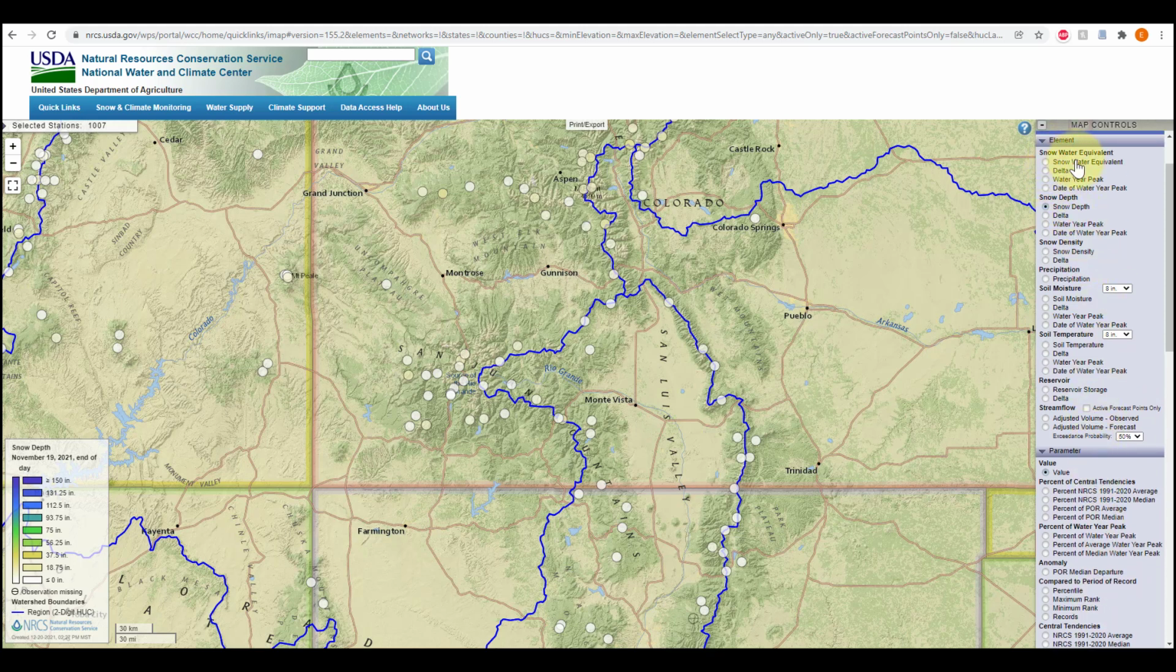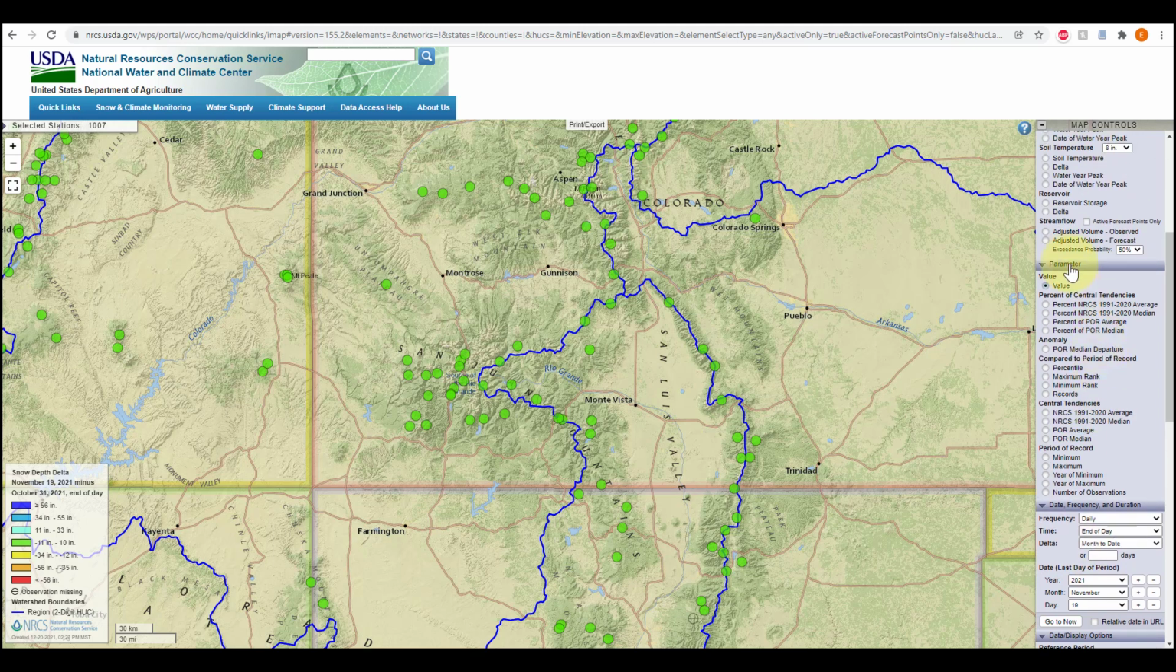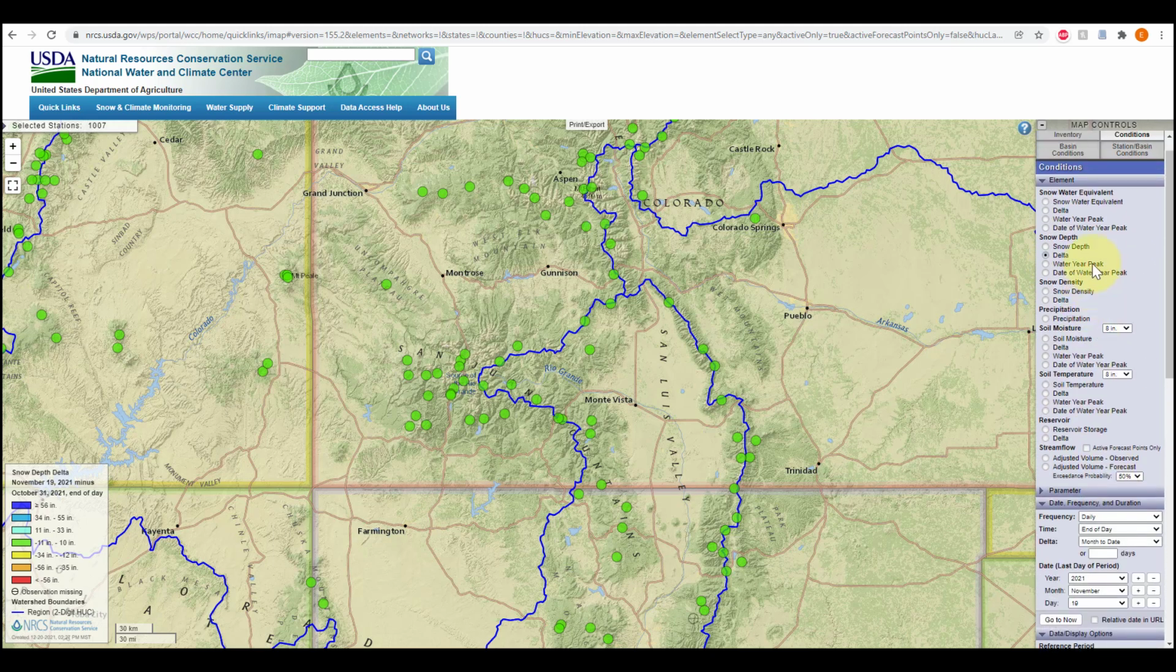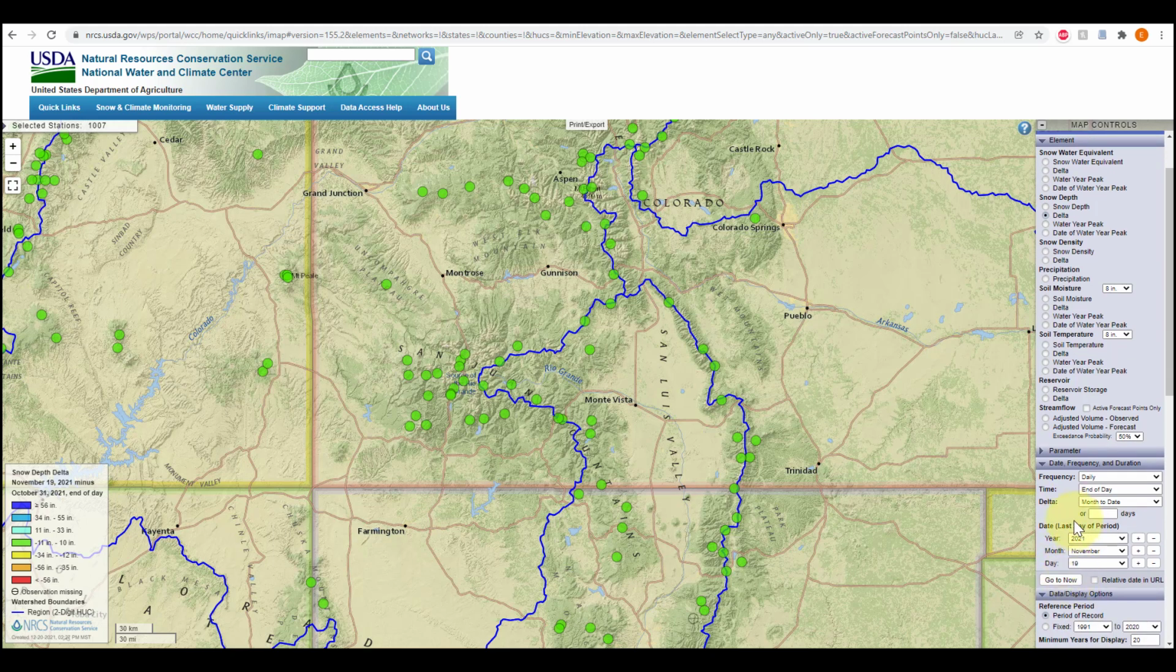But also note that under each one of these elements, there's this value called delta. And if you click delta, what that does is it pops up down here under date, frequency, and duration. It gives you a window that you can compute that value over. So if we're plotting a value of, in this case, the snow depth as a delta, then that allows me to look at the change in that singular value at each one of those SNOTEL sites in, say, the last day or the last month to date, etc.